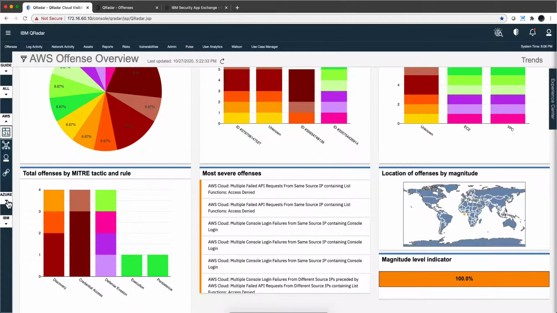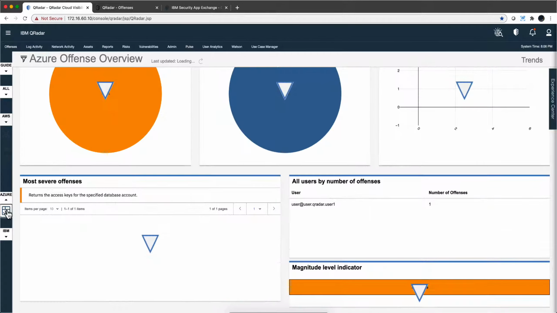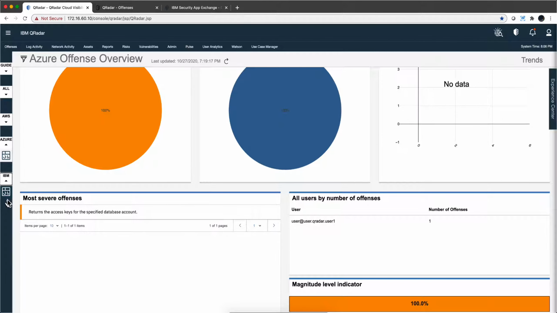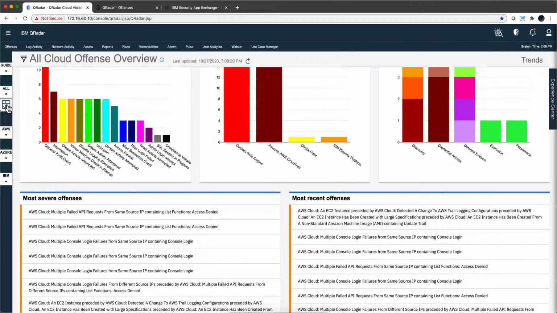If I want to see only the Azure, I have a little bit of data from Azure and IBM as well. You can see it here as well as here, right? So you can see it individually, or as I showed you before, you can watch them all together.